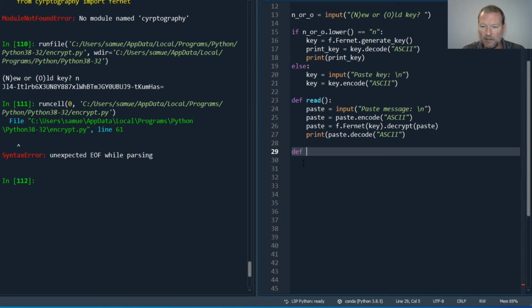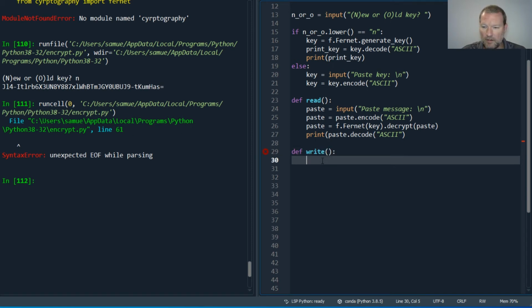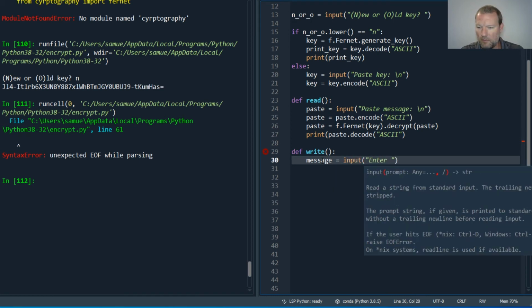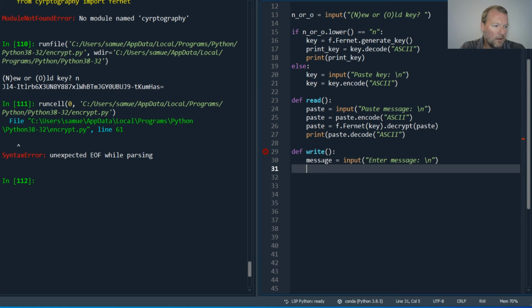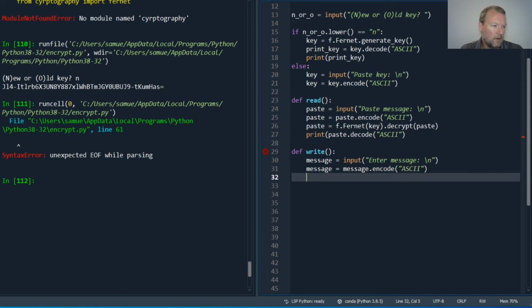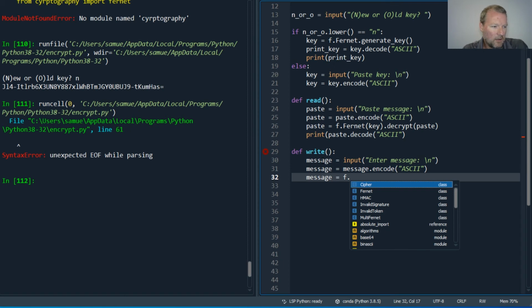So now let's get write going. And then, so we're gonna take in message. So we're taking an input from the user, input, and enter. Message, same thing, new line. Message equals message dot encode as key. All right. Message, run it through encryption.